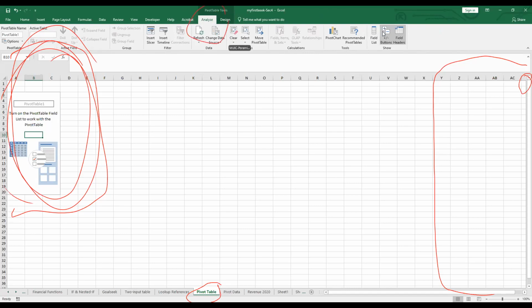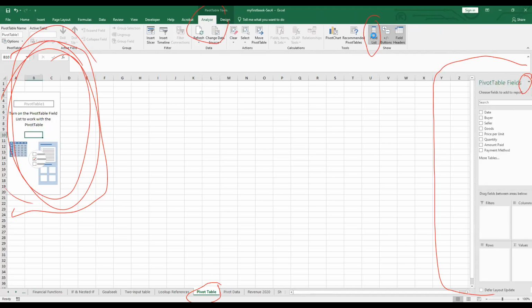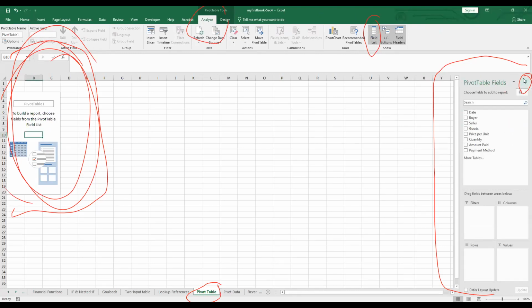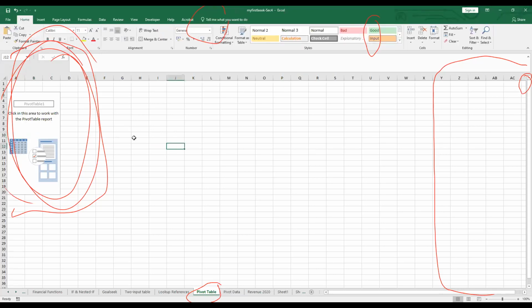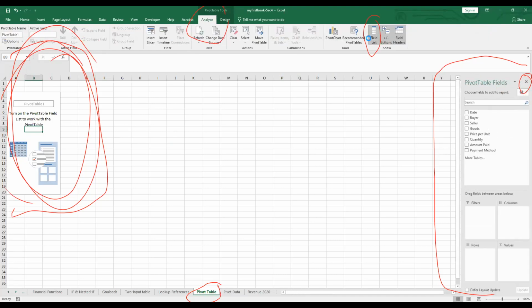Then you will see the field list button. Click on field list, so it just brings back the field list on the right hand side for us. This is a field list that we just intentionally closed. You can bring it back by just clicking on pivot table, clicking on analyze, and then choosing field list.